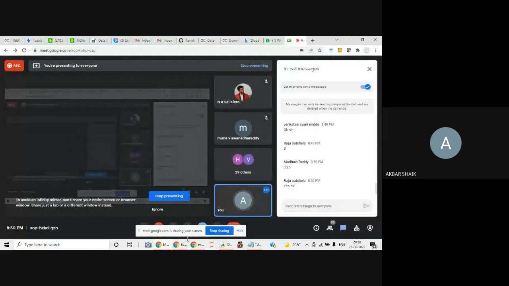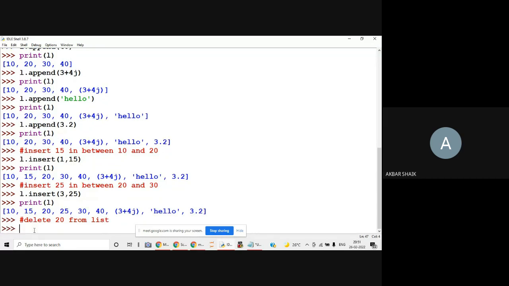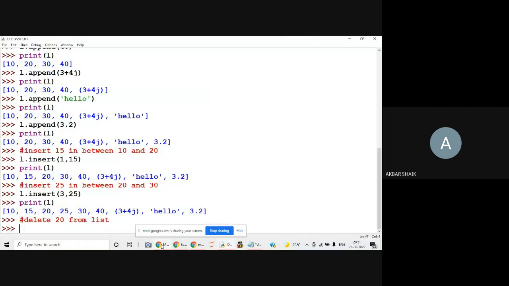Now we'll see how we can delete an element. For example, delete 20 from the list. How can I delete? Now tell me, what is the index of 20? 2, not 3. It is 0, it is 1, it is 2.